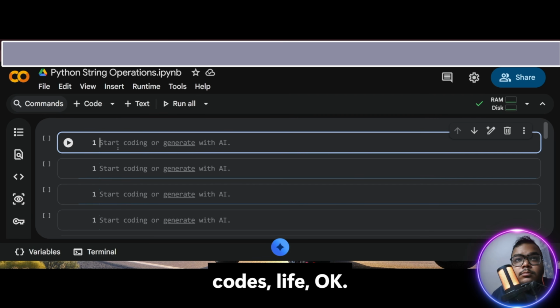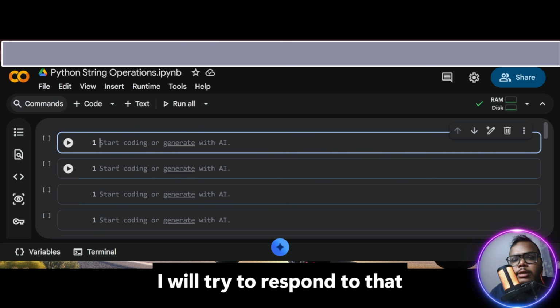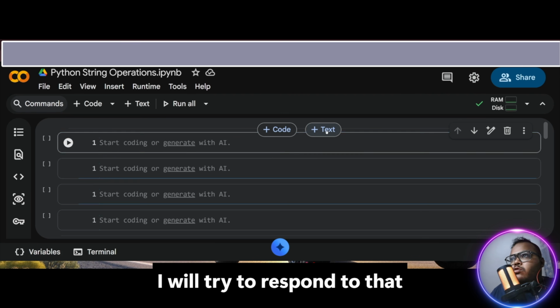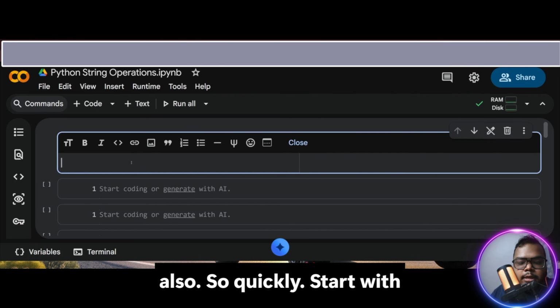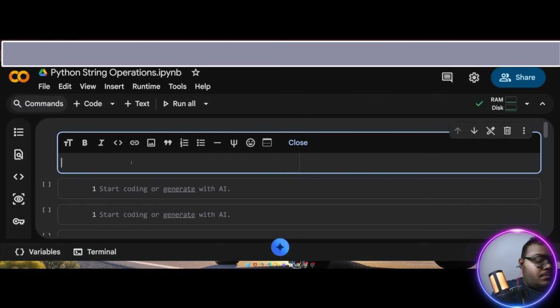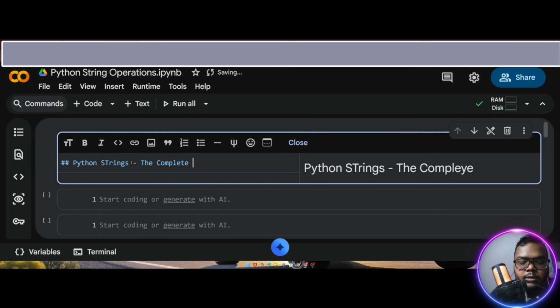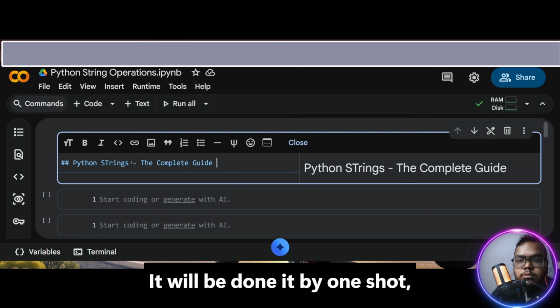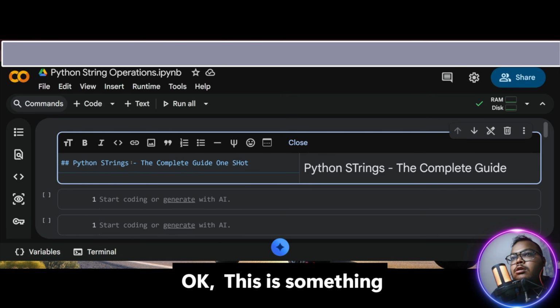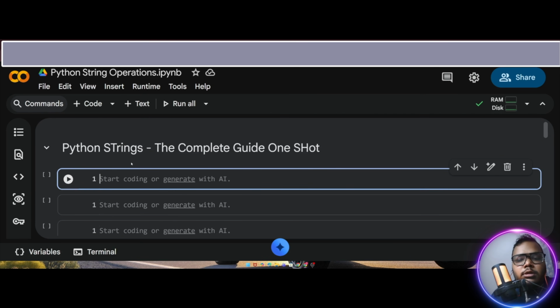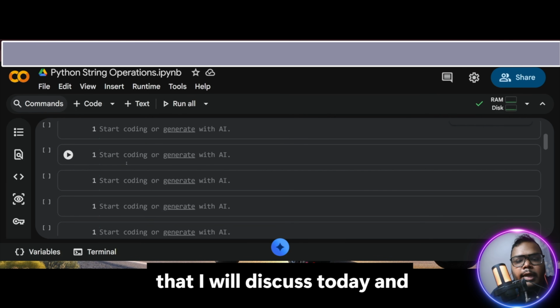Okay. I will try to write that code only. So quickly start with the heading. Good heading. Python strings, the complete file, one shot. Okay. This is something that I will discuss today.